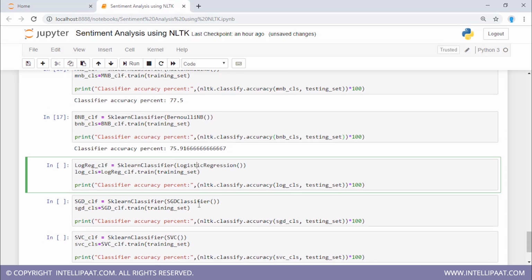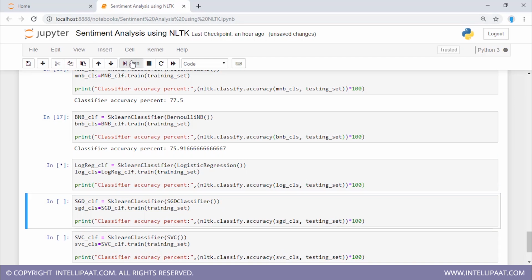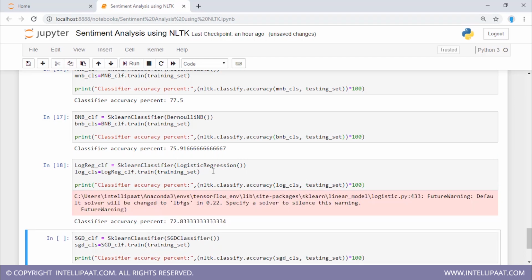Now I'll implement the logistic regression algorithm. So I'll create an instance of it and I'll name that instance log_reg_CLF, and I'll fit the model on top of the training set again, and I'll store the result in log_CLS. Similarly, I'll get the accuracy by predicting the values on top of the test set. So with the logistic regression algorithm, I get an accuracy of 72%.